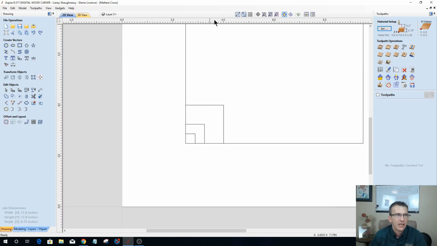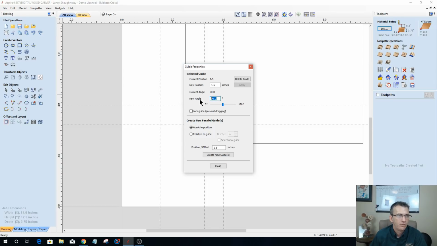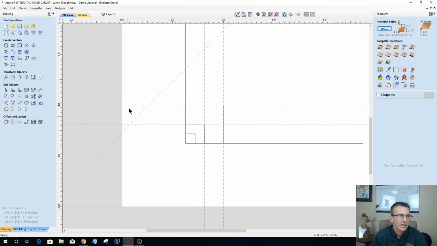Basically what I mean by that is now I can pull down a guideline and snap to here, pull down a guideline and snap to here. I can pull over a guideline and snap to that vertical line there on both of those locations. And then I'm going to have two 45-degree guidelines. So if I take this guideline and I go into the properties and rotate it 45 degrees and click apply, I can grab and drag this guideline and snap to that corner of the smaller rectangle.